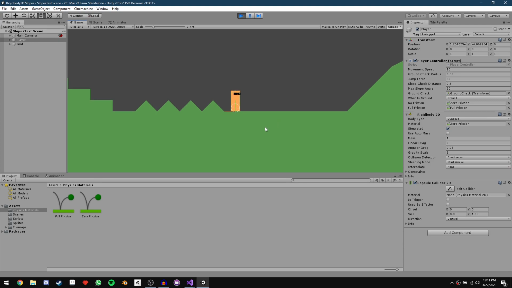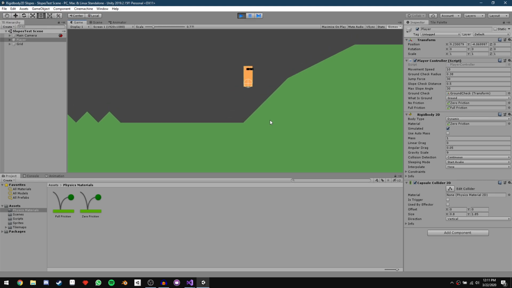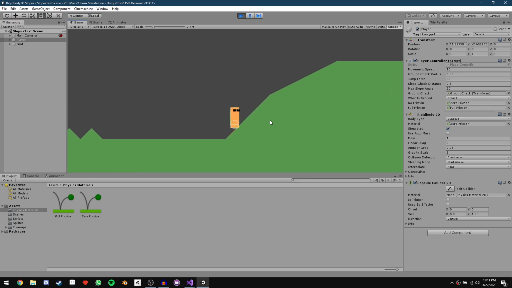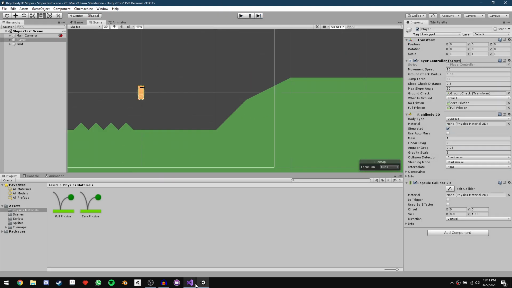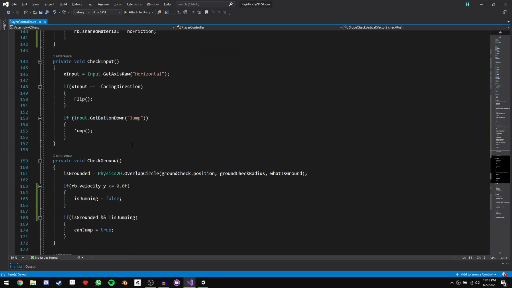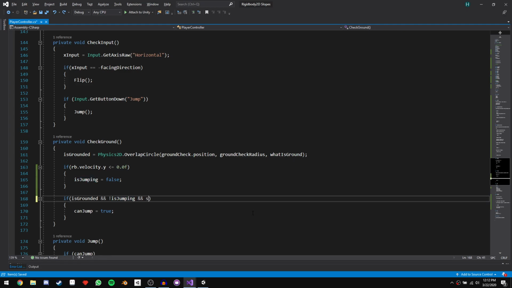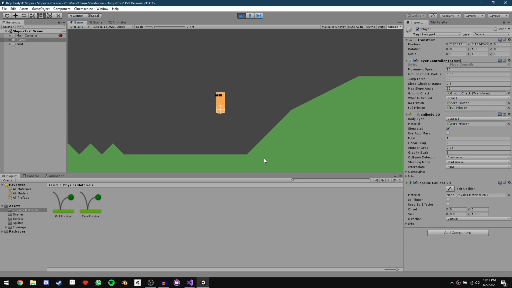Okay, now we have one more issue. When we jump onto a slope that is technically too steep for us to walk on, we can still jump. So we can still climb up this slope, like that. To fix this, all we need to do is, in the part where we set can jump back equal to true, so in our check ground function, we just have to add and slope down angle is less than or equal to max slope angle. Just like that. So if we run it now, you can see that our character can no longer jump when he's on an angle that's too steep.